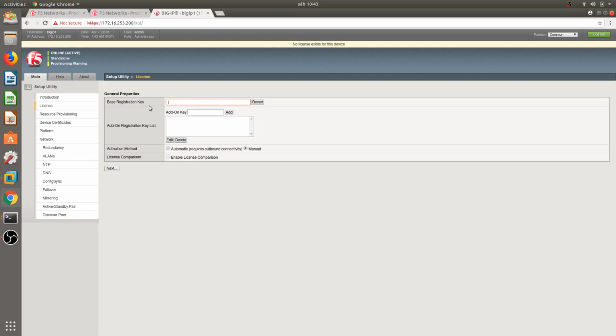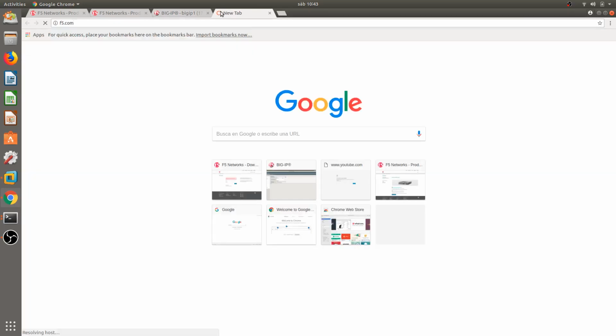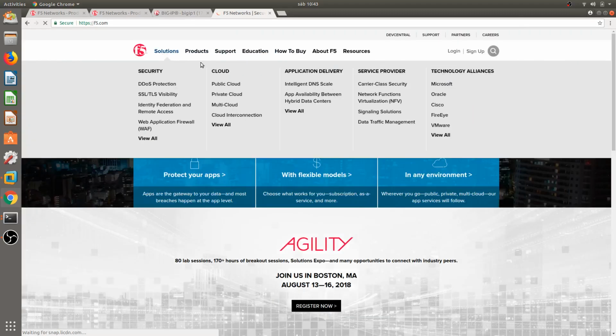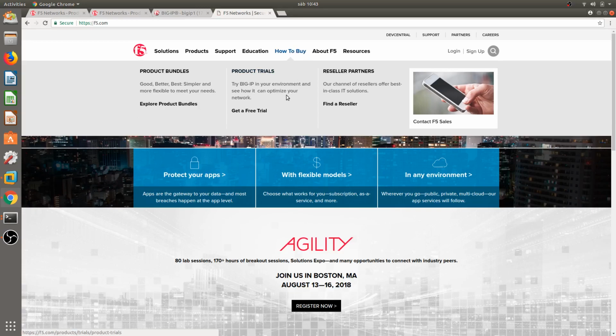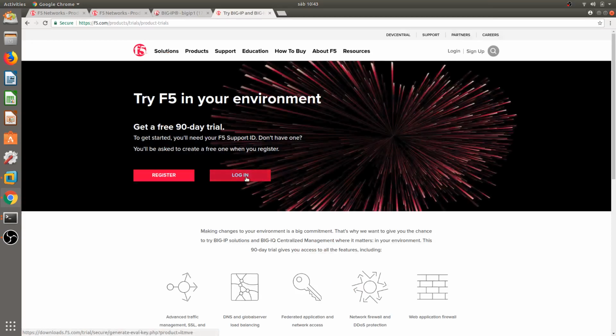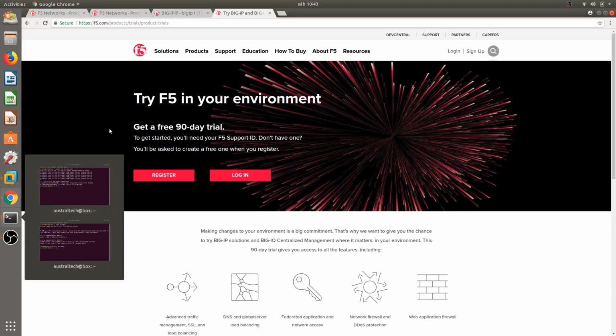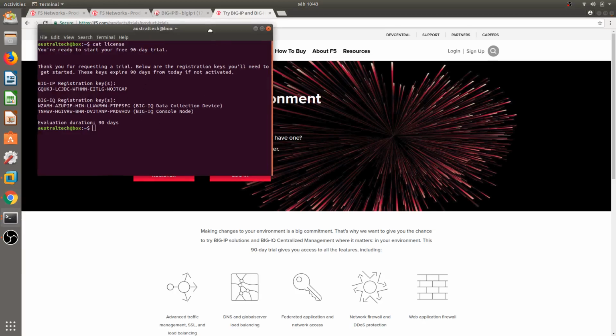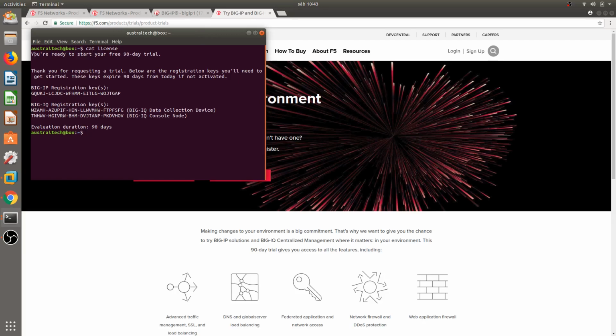If you don't have the base registration key and you are evaluating the product, you can go to f5.com and ask for a trial. If you go to how to buy and then click on get a free trial, you will need to log in. After you log in, you can ask f5.com to get a trial version. They are going to send you an email, and in that email you will see the license. So this is the email that they sent me.